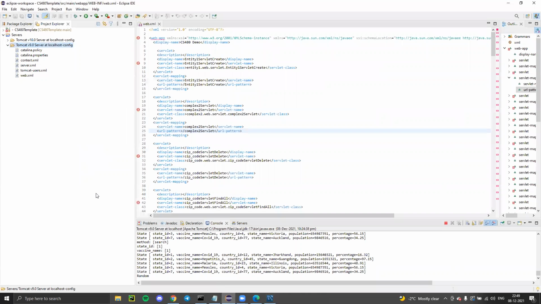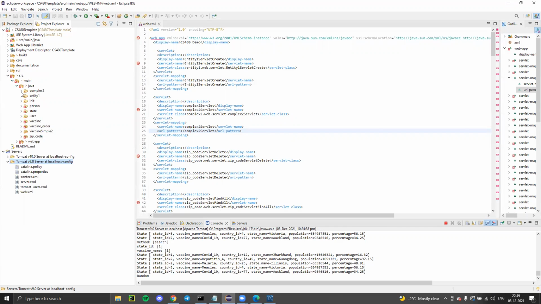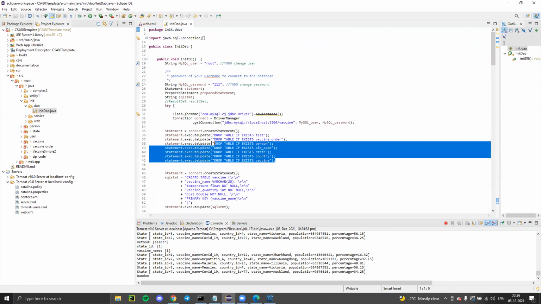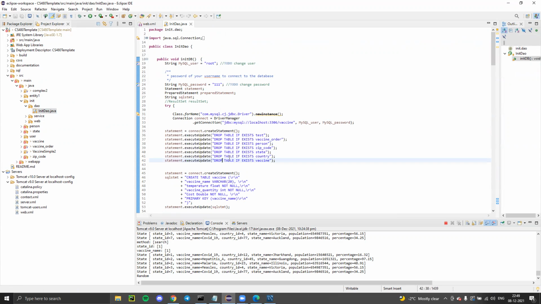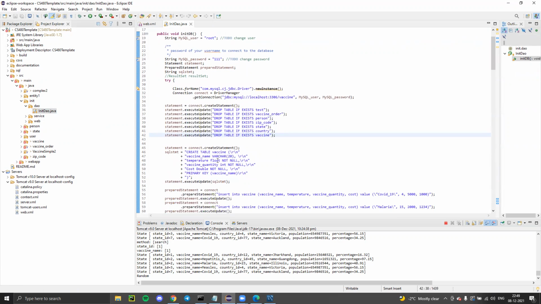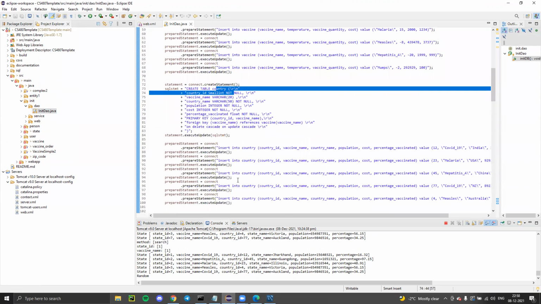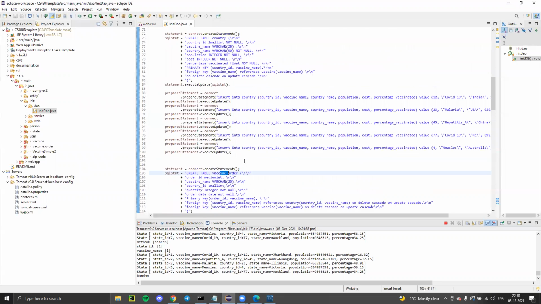So going on to the code, let's look at the code. First, let's go through the code. This is the drop table. If it exists, it will delete, and then it will start creating. But while creating, it's important to create from the entities that are in line. So first we can create vaccine, then country, and similarly vaccine order.